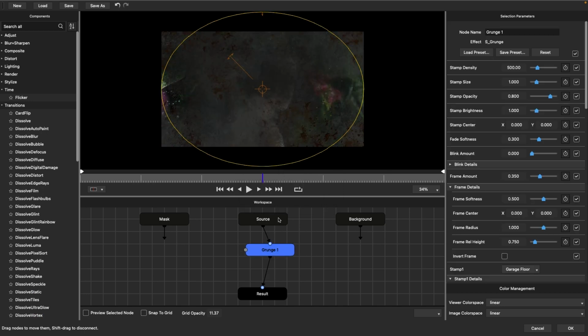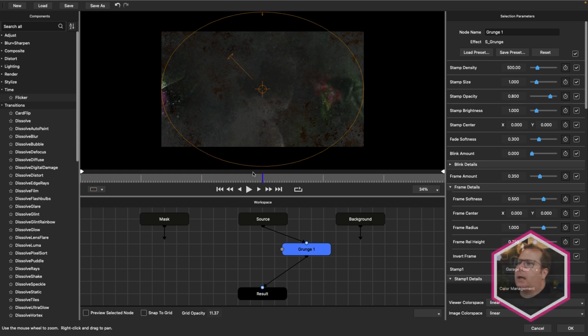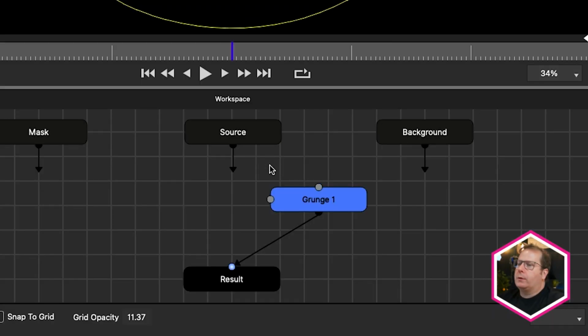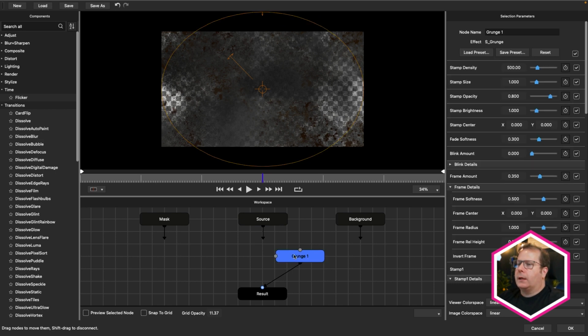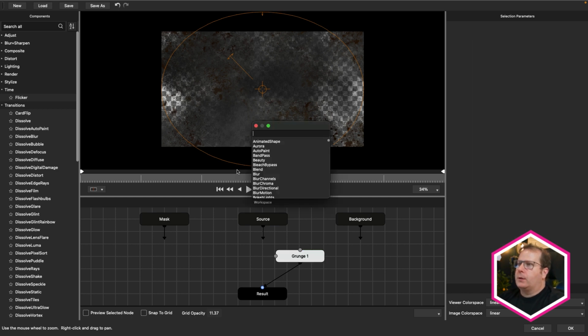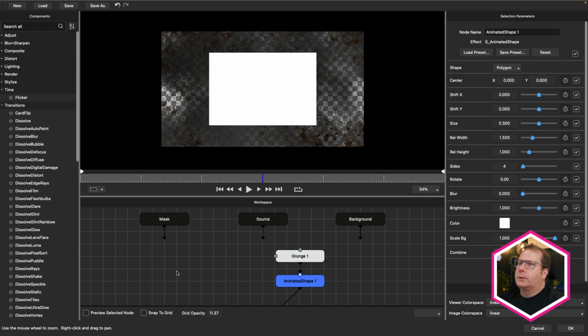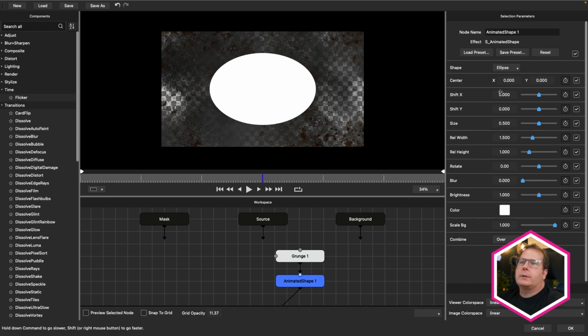So now it's applied on top of the source. This isn't exactly what we want here. I'm going to disconnect the source, and then I'm going to create an external shape to drive this grunge. So I'll do that by using animated shape. If I tap tab, it's actually the very first effect at the very top. And I want an ellipse, and I will set the relative width to 1.